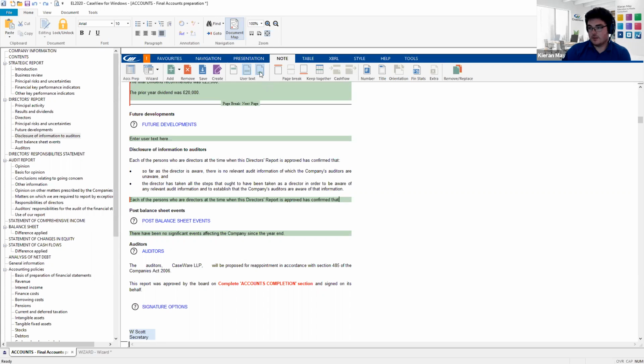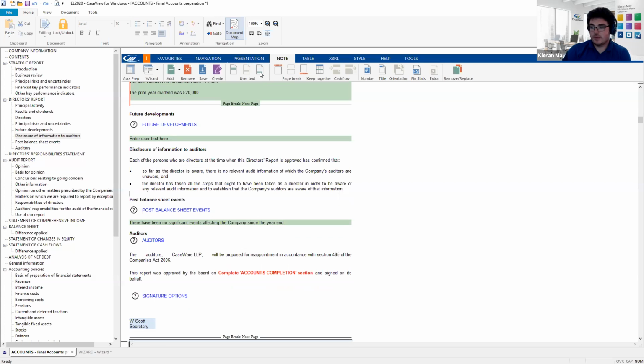The second thing that we can do, let me just hide that section, is to amend text. We can go into the presentation toolbar at the top of the screen here, and we can click on the edit option, which is the option here on the far right hand side of the toolbar.